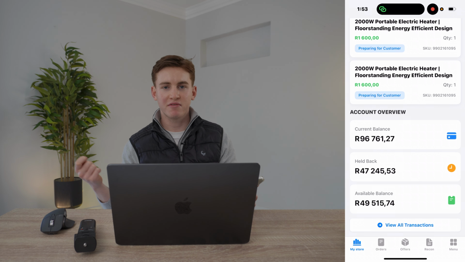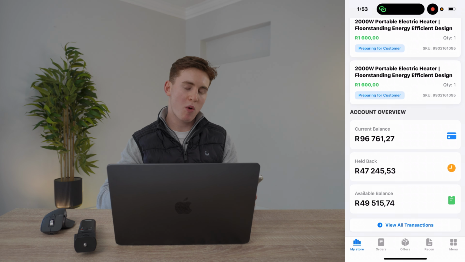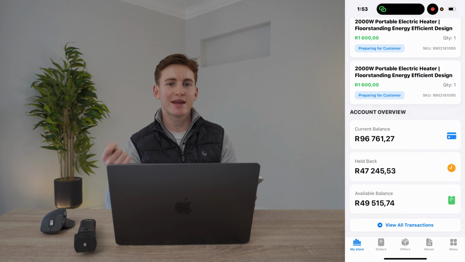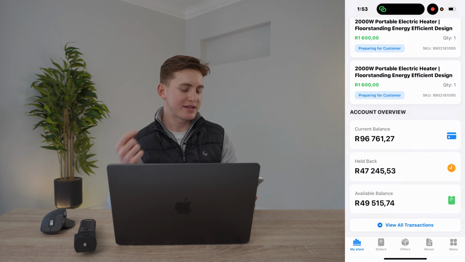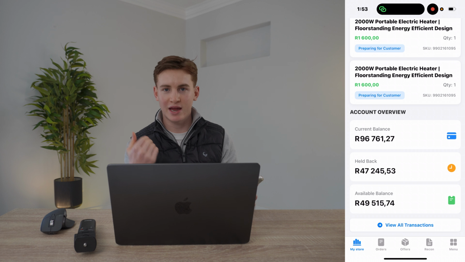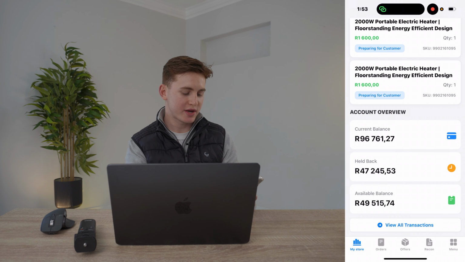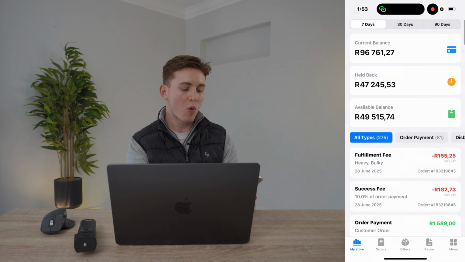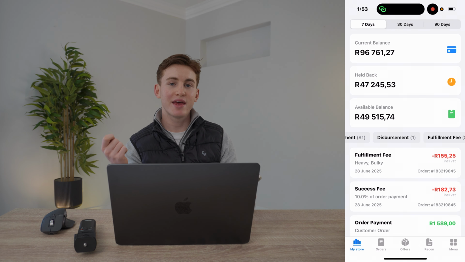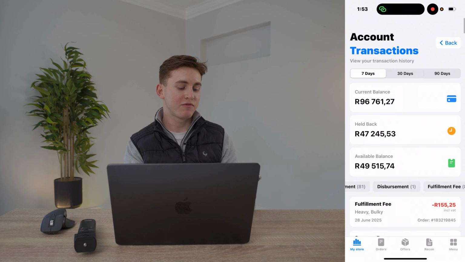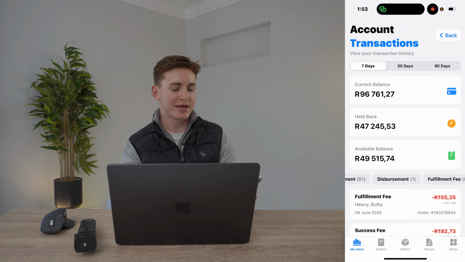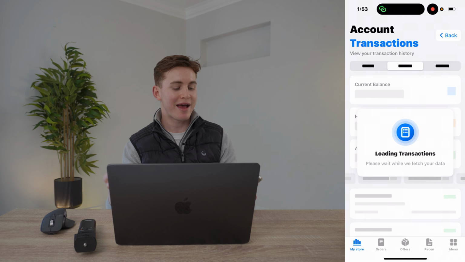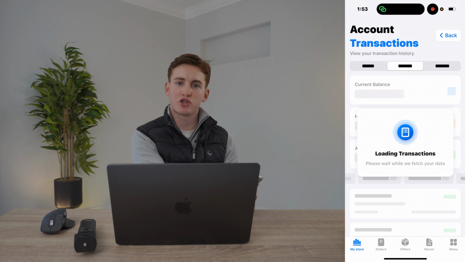This is one of my favorite features because at a glance, every morning, every night, I get to see exactly how much is in my transaction balance. I can see my current balance, what's held back, and what's available. Should I want more information, I can simply click on view all transactions. It will then take me to a detailed page where I get more information about my fees, and then I can also filter my fees. I can view it for 7 days, 30 days, or 90 days. I can change the time period and the information is going to change.